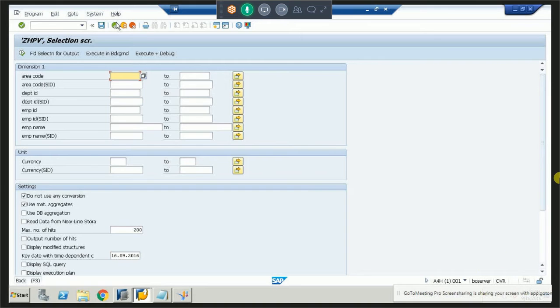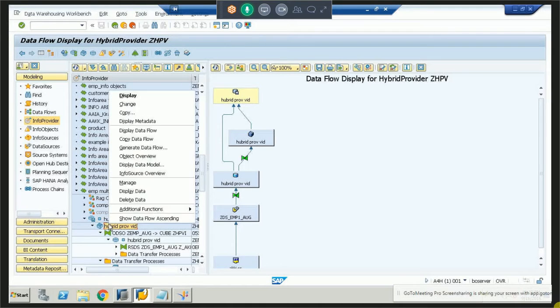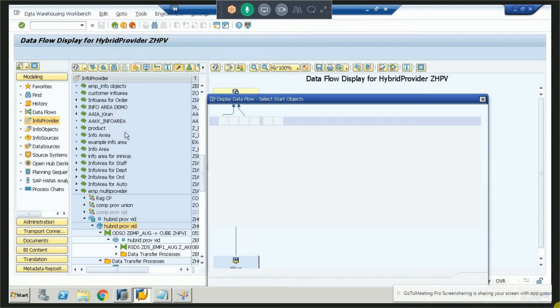You can see here there is a data store. In this data store, you can see everything is connected. ODSO, ZEMP, and the data transform process is already there. And you can see via cube also. Display data flow.